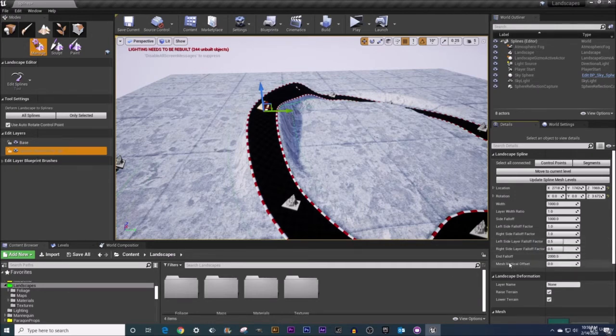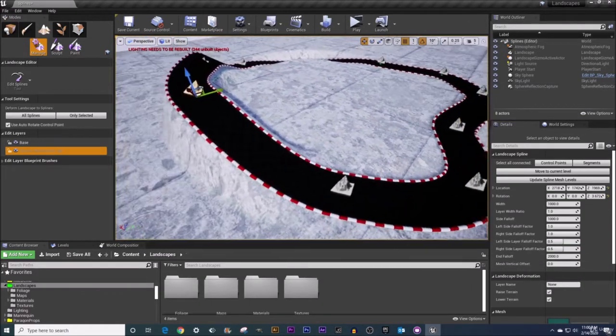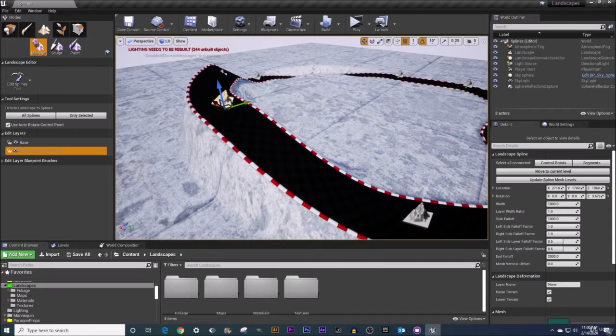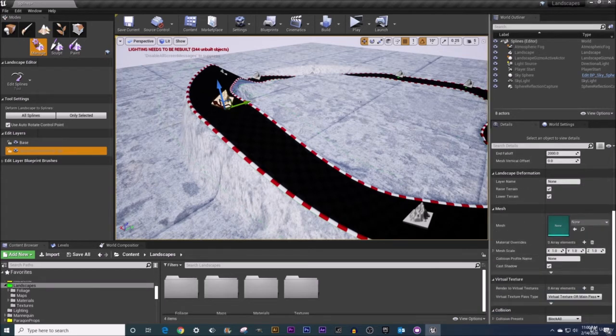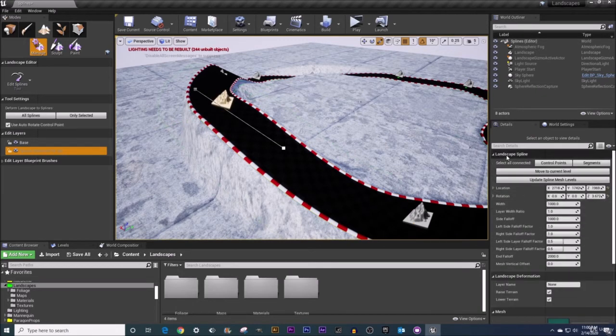Let's talk about mesh vertical offset here. You can see sometimes, well, you saw it in previous videos, where the track was kind of buried underneath our landscape. You saw that when I had the floor mesh applied, instead of the straight quarter mesh applied here. Now, depending on what mesh you have applied here, you may or may not see your landscape itself clipping through these meshes, but you do have a way of fixing that quickly and easily here in your landscape spline settings.